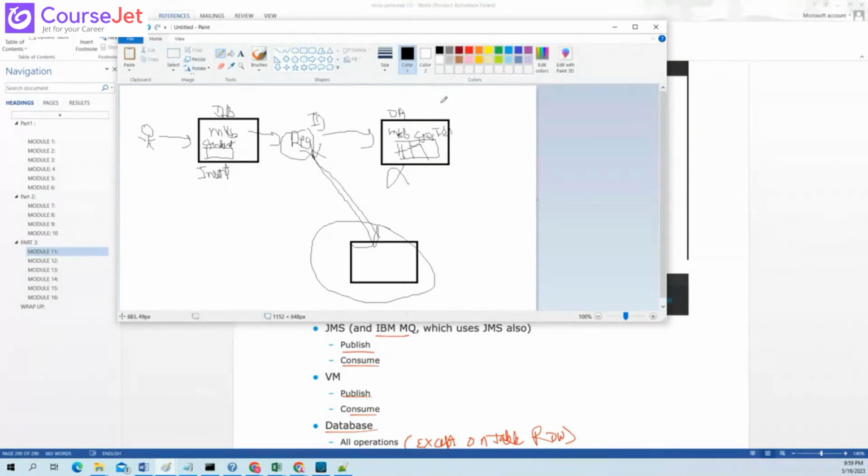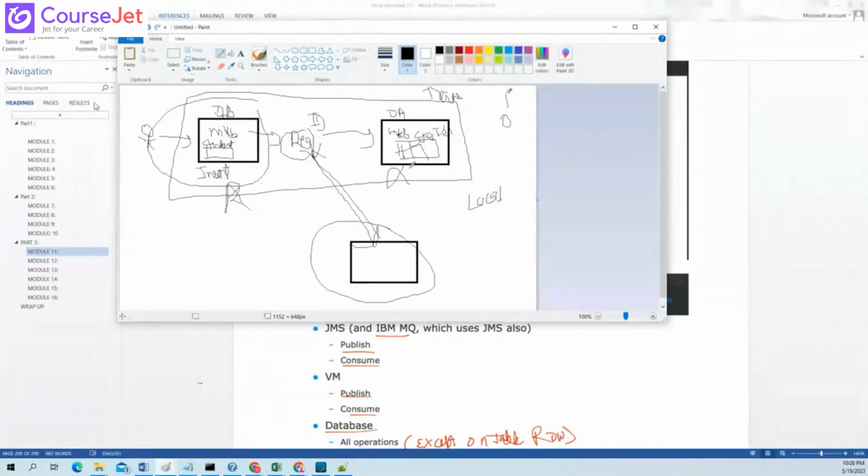But everything is inside the transaction, and transaction means either one or zero. If this failed, then this should be rolled back. You're right. So this whole process, this transaction, is called a local transaction. Why local transaction? Because the same database is being used.